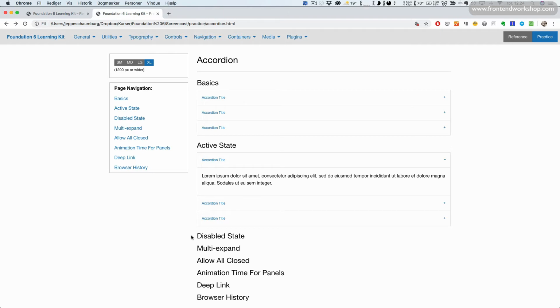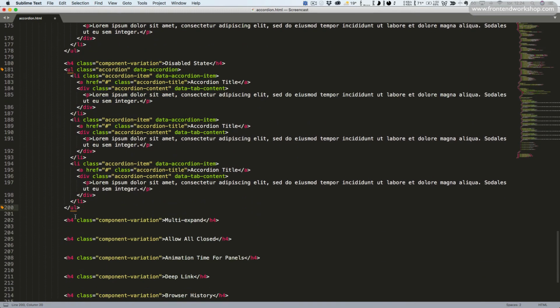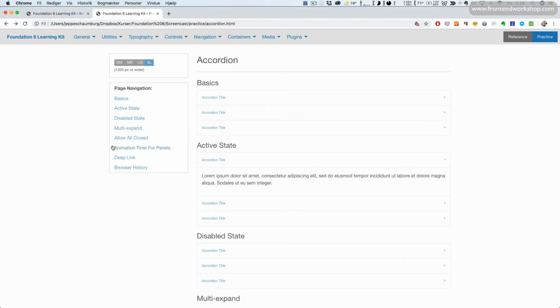Now let's take a look at the disabled state. Paste in all the code here again. And we want to make the whole accordion disabled, so we add the disabled attribute to the parent element up here. Let's save, go back and refresh.